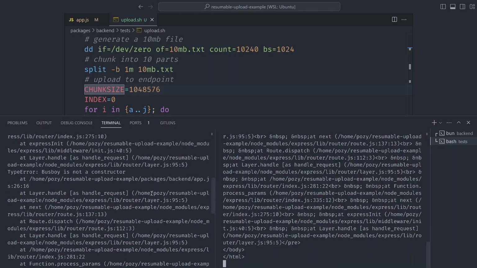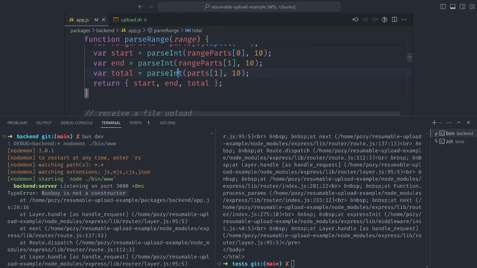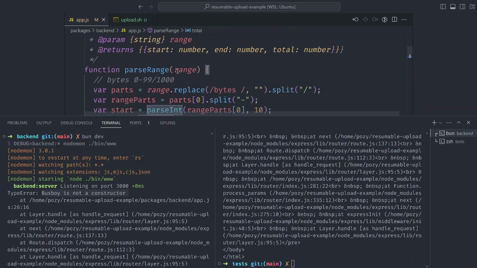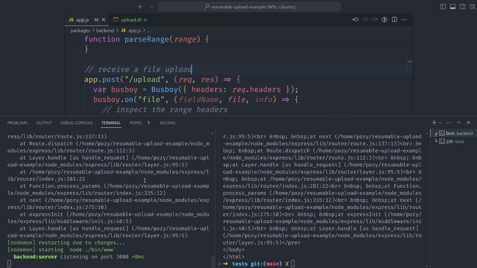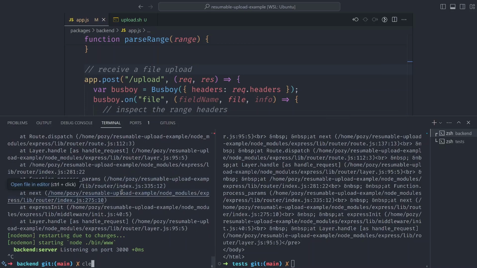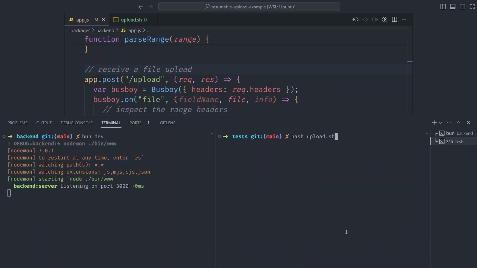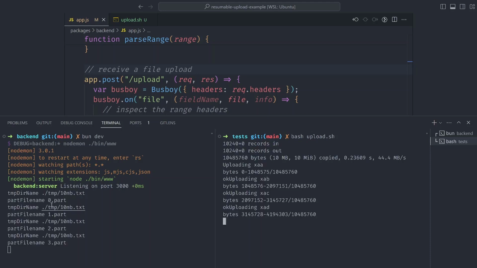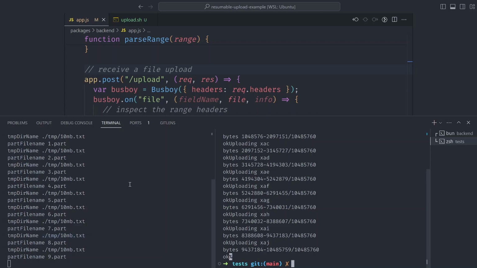Oh, we messed up something real bad. Bash boy is not a constructor. Something is wrong with our server here. So this should not be like this. That should fix it, I think. So let's just clear this console here of all this noise, then restart the server and then try running our script again. So it's receiving the parts, so 0, 1, 2, 3. It looks like all the parts have been uploaded.